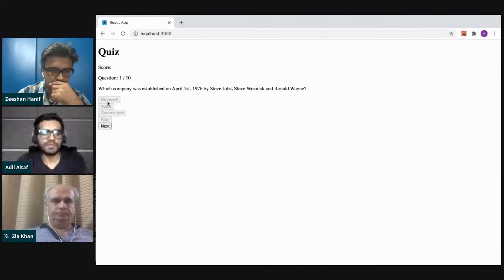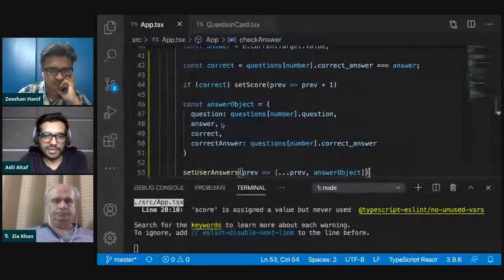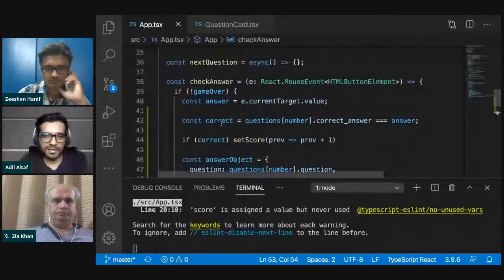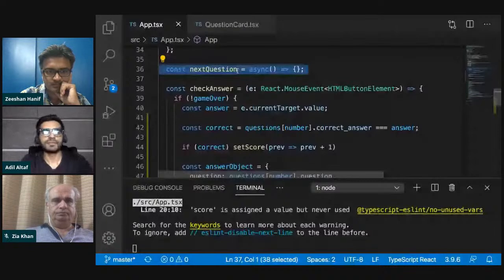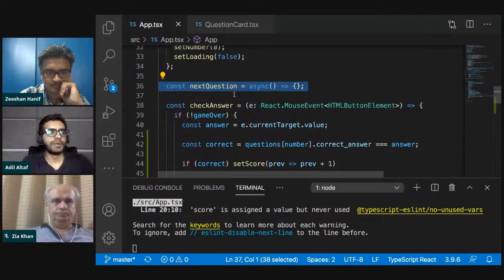So once we've clicked one of the answers, it shows us the next button. Actually, it doesn't allow us to go to the next question, but it shows us the next button. Why aren't we able to click the next button? Because we haven't yet updated our next question function, right? So that's the next thing we have to do.